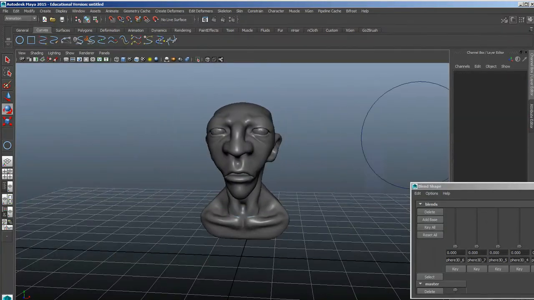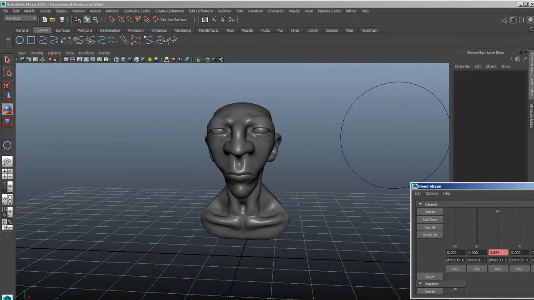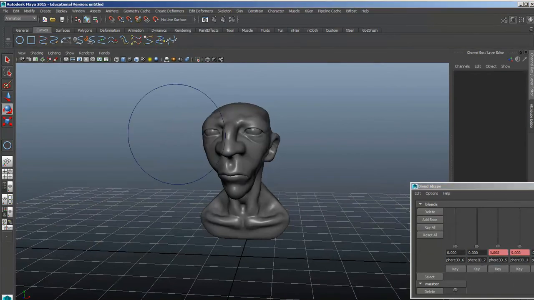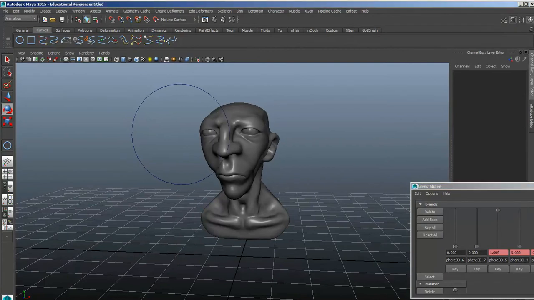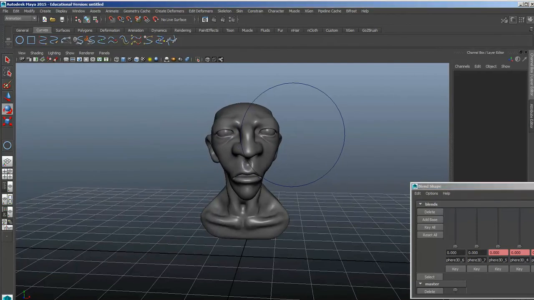And I figure if I start and stop my animation on the exact same thing, then I can have this animation loop and just let him be an interesting looking guy. So now I'm just one by one going through the different blend shapes and giving him blinks, giving him a little bit of personality, and trying to make it feel a little bit natural.